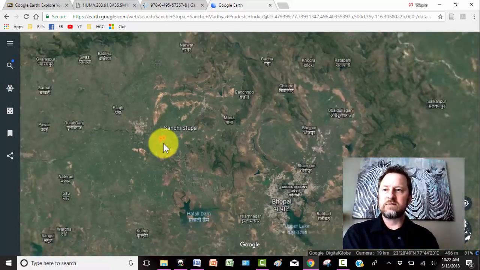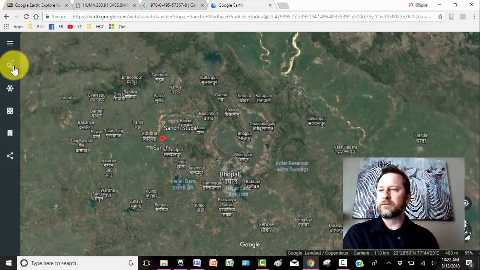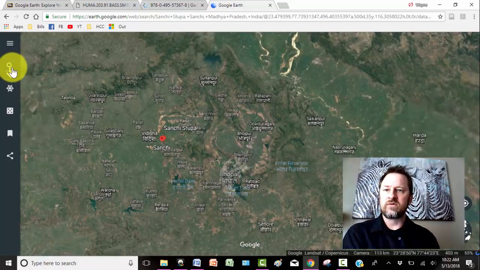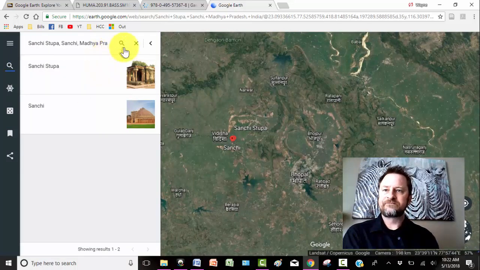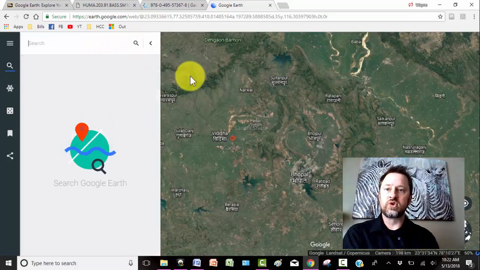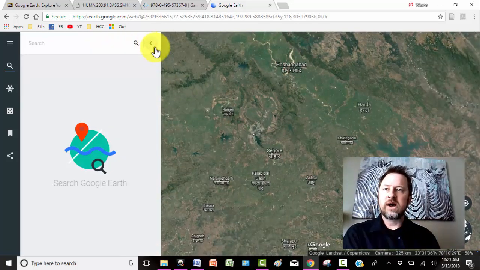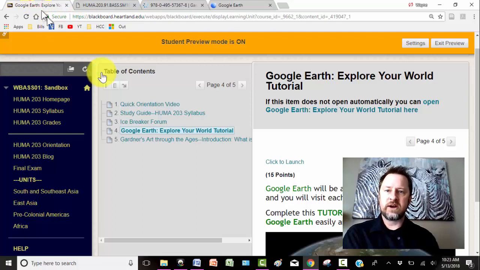So another feature that's going to be important is this search feature right here, but again, you'll go over all that when you do the tutorial. So there's just one more thing that I want to point out to you.